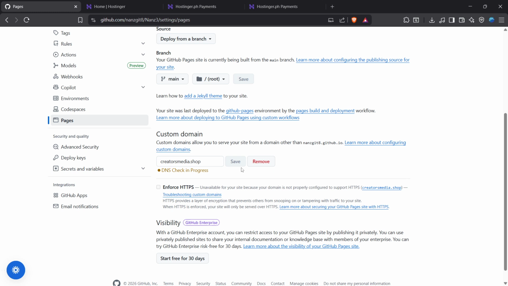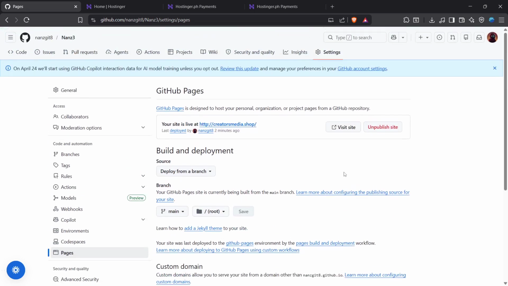After entering your domain, click Save. GitHub will attempt to verify ownership and map the domain to your site. It may show you guidance about DNS records. This is normal. Connecting the domain typically requires that your DNS points to GitHub servers. If you see a note about adding A or CNAME records, that's simply GitHub telling you what your DNS should look like. You'll make those adjustments with your domain's DNS provider.